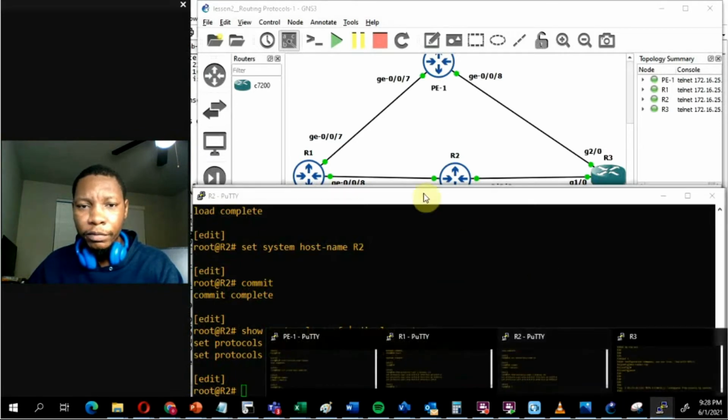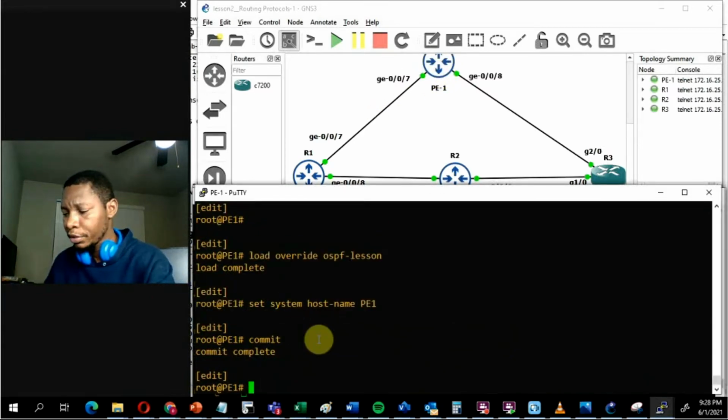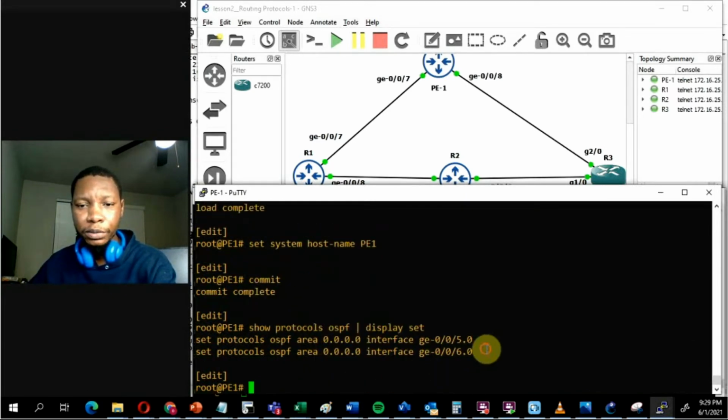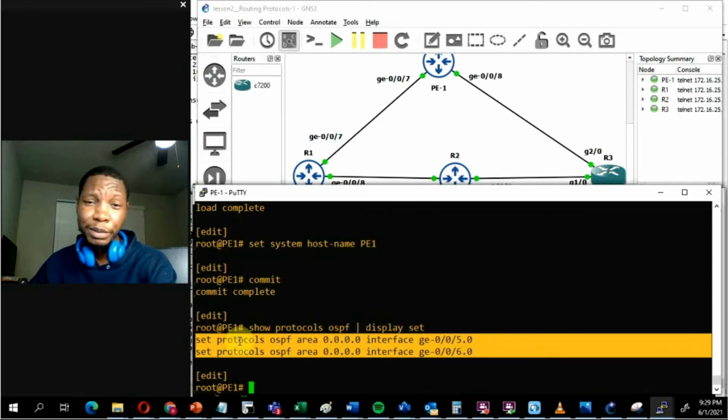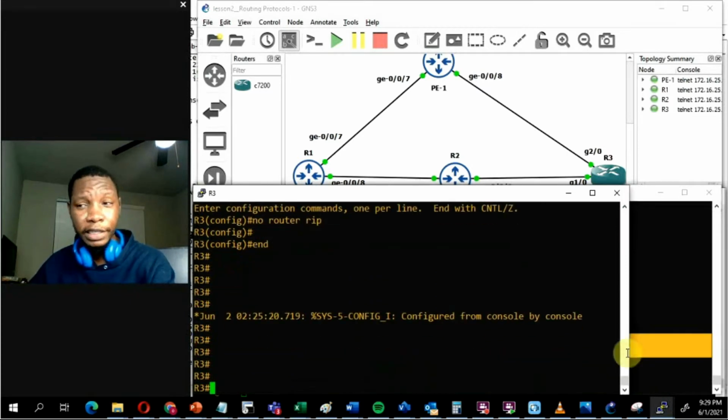Okay, we've looked at router 1, router 2. I also configured P1 and P2 for redundancy, so I did the same thing. If you did show protocols OSPF on P1, that's the configuration. I put those 2 interfaces in OSPF. Pretty much it in Juniper. Now let's go to router 3. It's a Cisco device, and let's configure it for OSPF too as well.